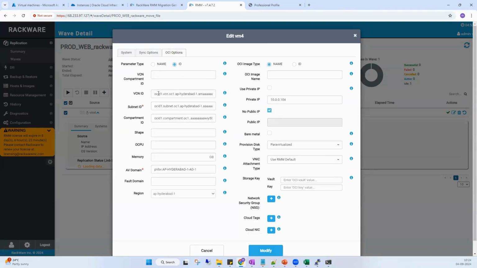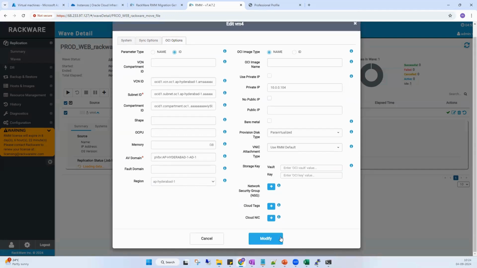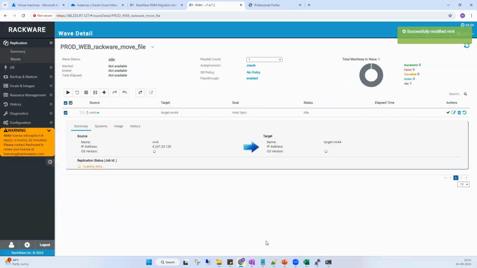Now, these are the details which you add in the Excel sheet, right? These will be listed here: subnet, VCN ID, and the very important ones, the availability domain and subnet ID. If this is incorrect, then it will fail. Now I want a public IP address so that I can access my static website. So I will uncheck this box and I will modify.